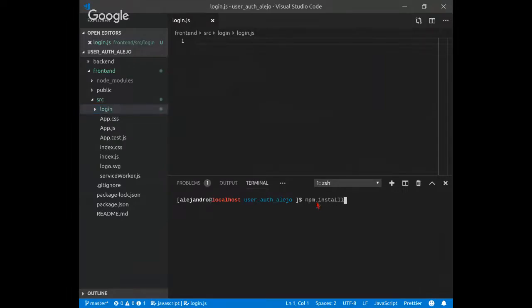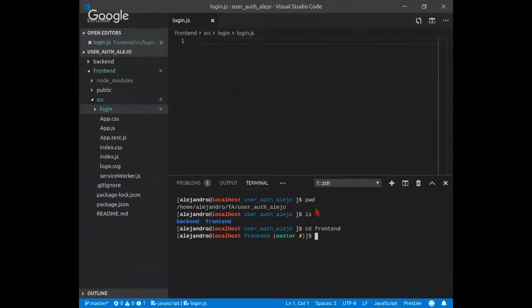Look at where you are. Look at what directory you are in. You can do pwd. You are here. Do an ls so that you see the file structure. So we need to go to the front end. And here we're at npm install, right? Yeah, here we go again. Good.